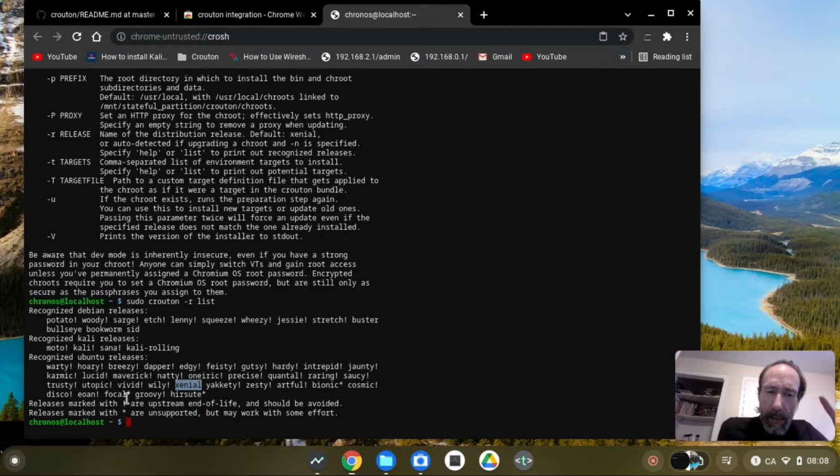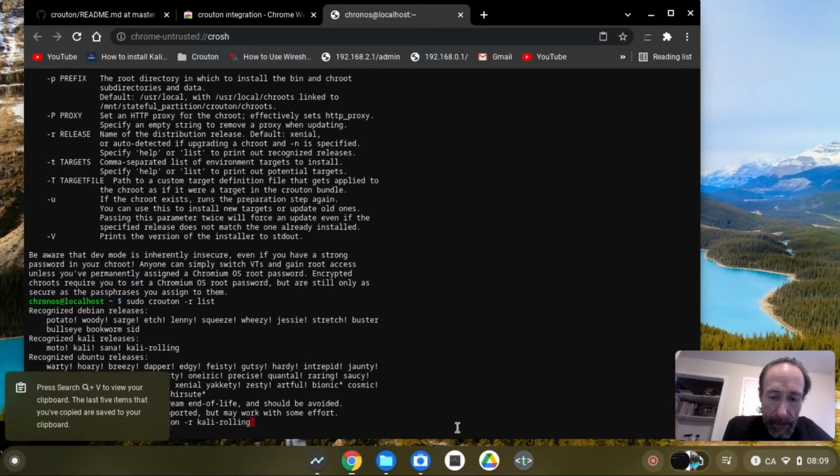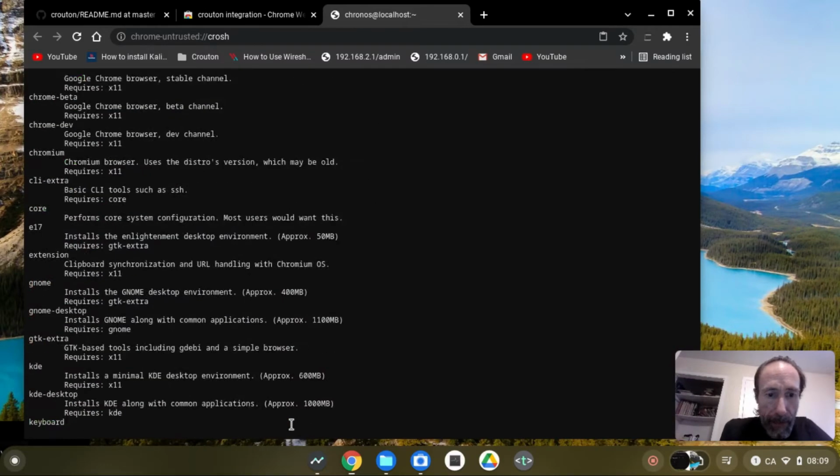But for now, I'm going to install the Kali rolling distribution, because I want to have stuff from Kali Linux. Maybe it won't work, but I'll try to make it work. So this is what I'm going to do: sudo crouton, the release will be kali-rolling, and I'm going to install targets. For the targets, let's list what we have here.